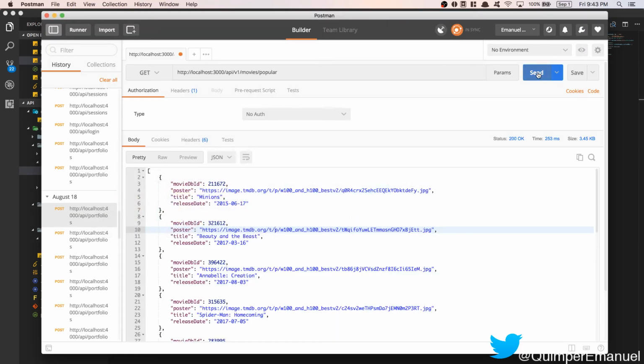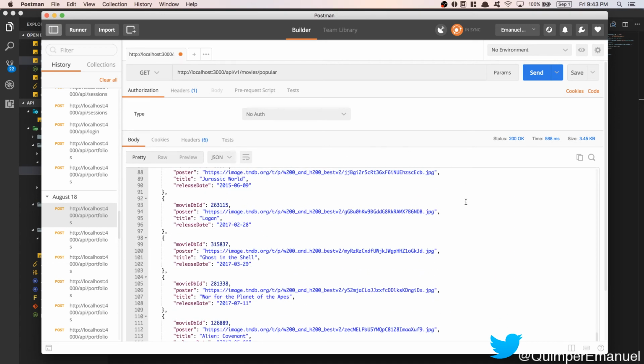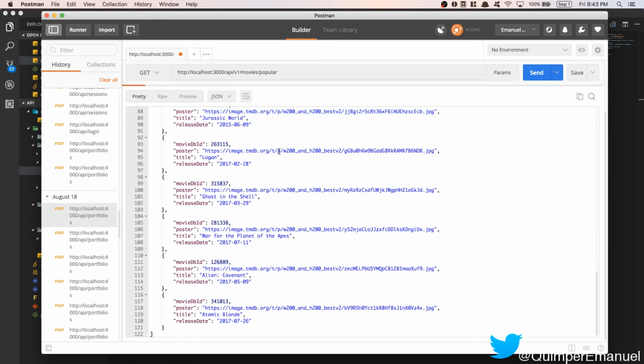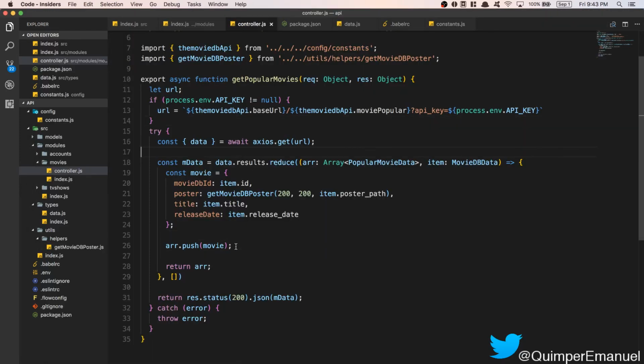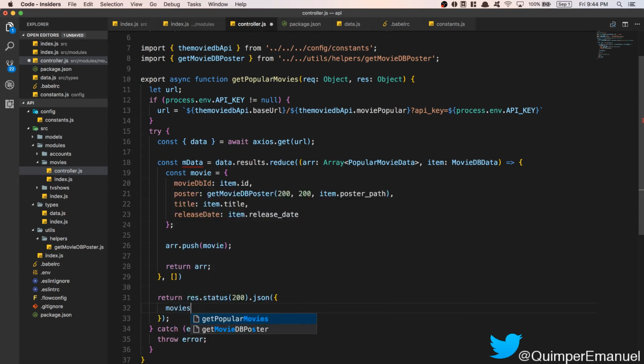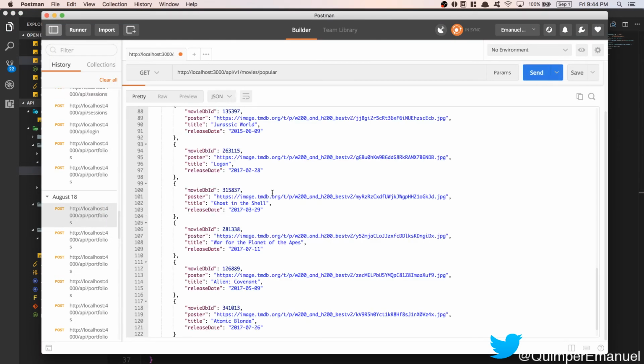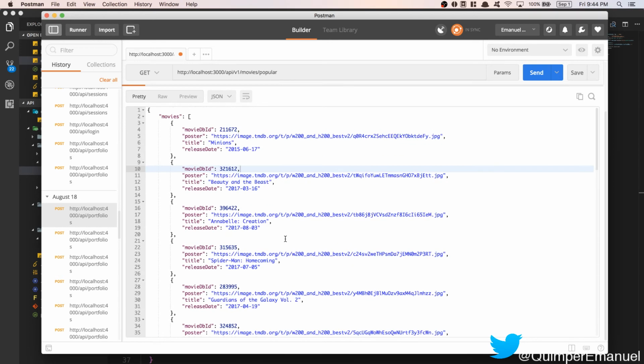Okay, so now when I send, I get this kind of stuff. How many movies do I get? It would be nice to send the count at the same time. So here I can see movies, and I can see count. 20.